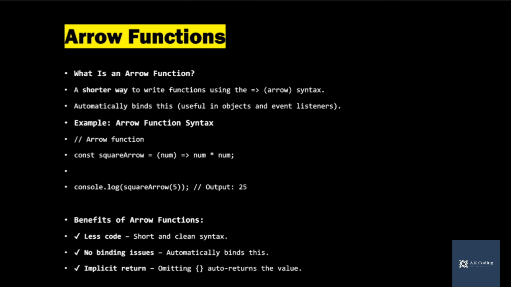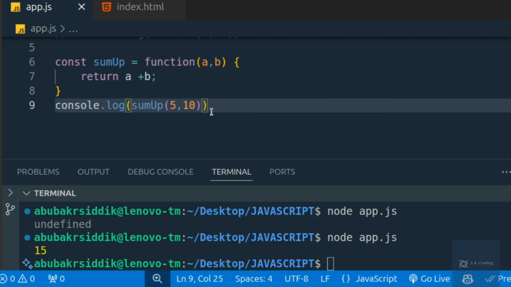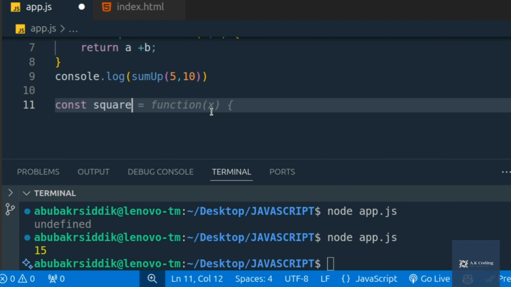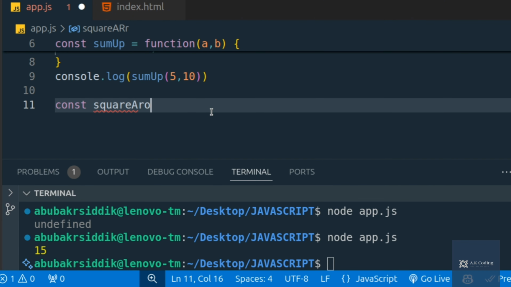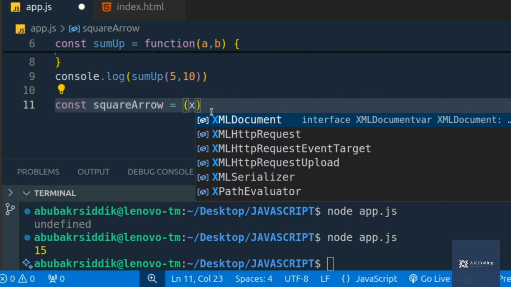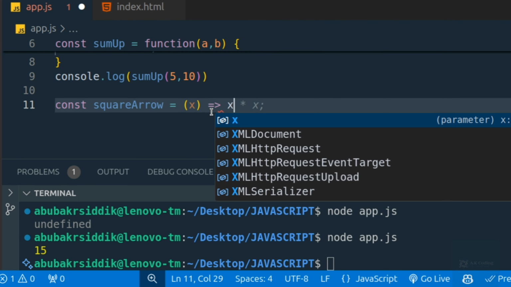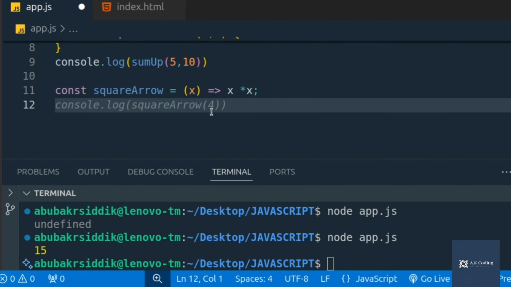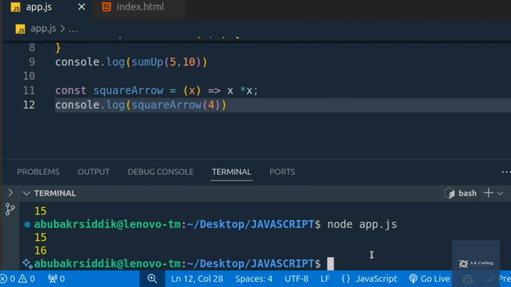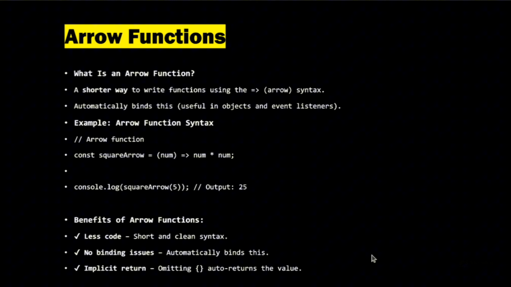Yeah, so let's write this down. Okay, I'm going to write here const squareArrow, right? And I'm declaring, for example, x, and x multiplied by x. Here I'll write 4, so 4 multiplied by 4 is equal to 16. So we're getting the same. As you can see, we're not writing any return keyword, and we're not using any curly braces. So this is called an arrow function, and I told you the benefits of the arrow function.